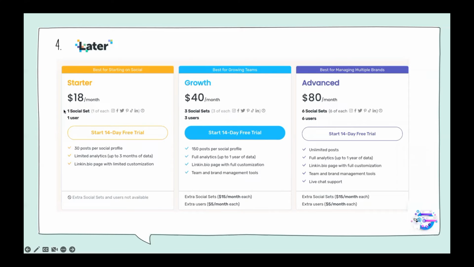And in terms of users, you have 1 user, 3 users, 6 users. Again, very small compared to Hellowoofy. It's offering you a lot more user capabilities and a lot more options versus later.com.